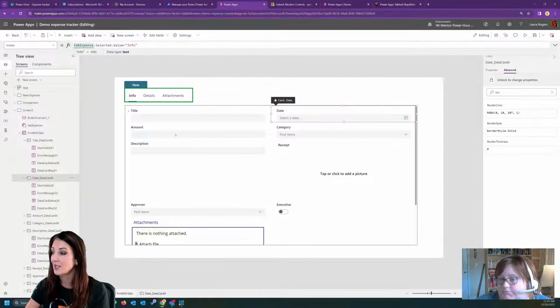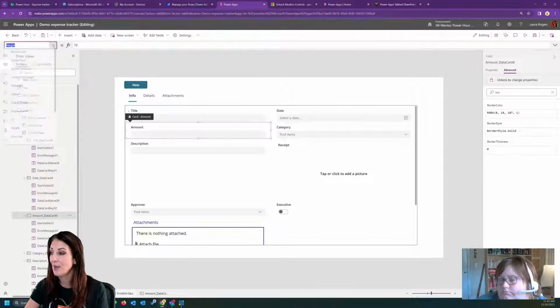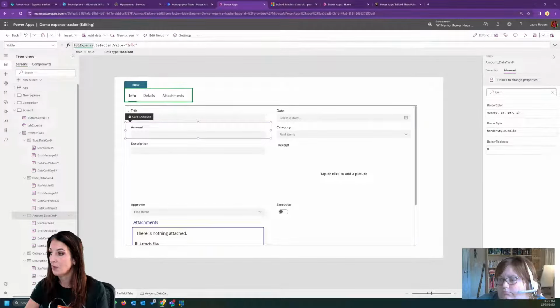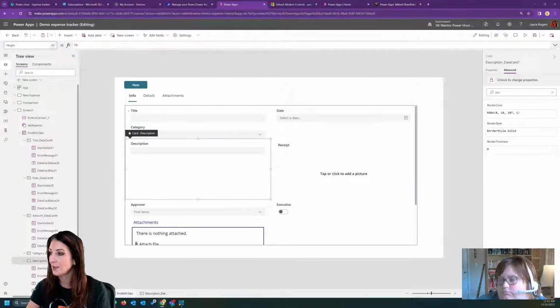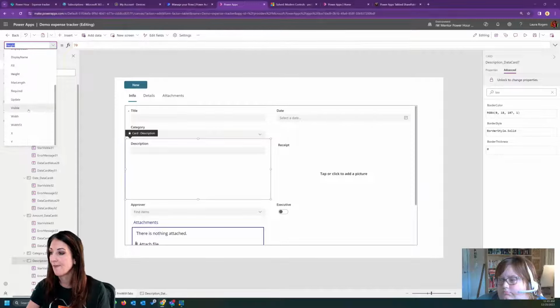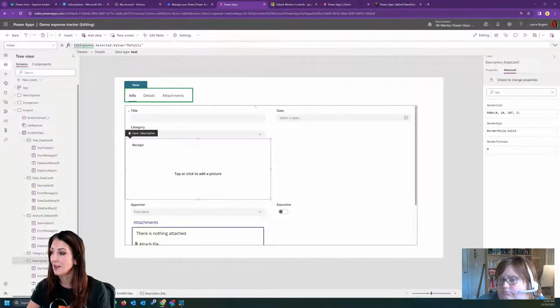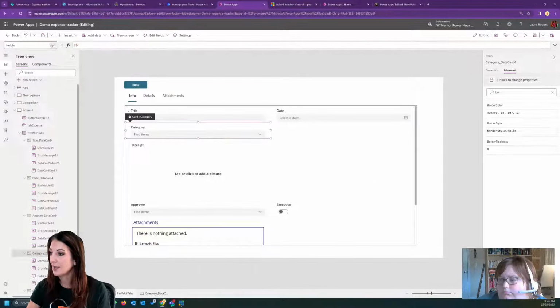I'm going to say the title and the date are going to show on the info tab. And then on the details tab, I'm going to show the amount, category, and description. So the tab dot selected dot value is details for category and description. Getting the idea here. Let's see, category.